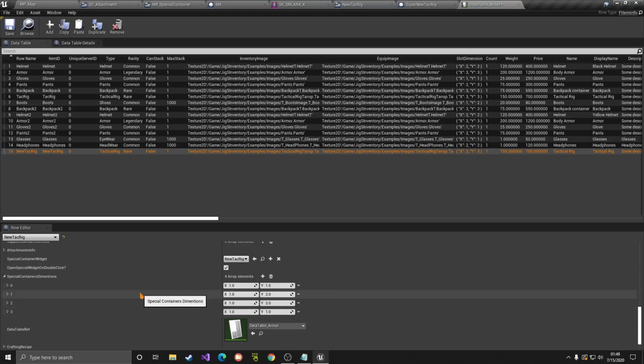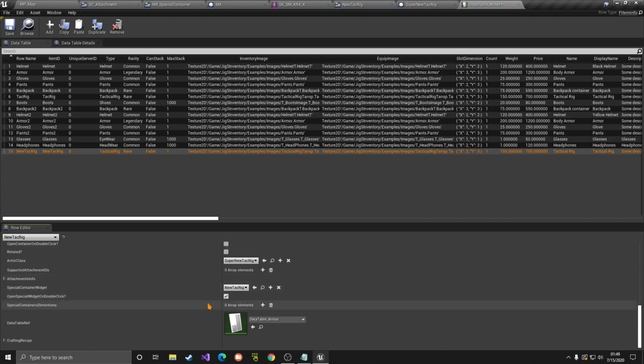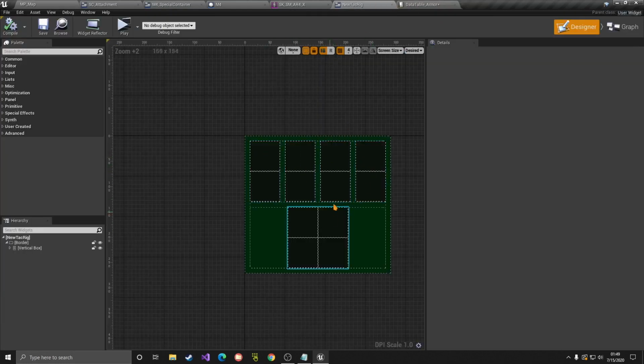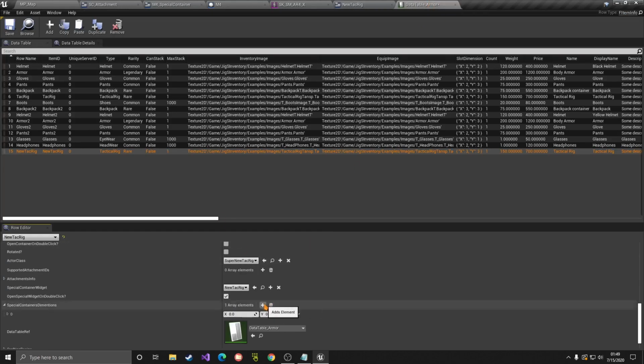Now we're going to talk about the special container dimensions. Go ahead and clear them here. So how many containers do we have here in this special container? We have 1, 2, 3, 4, 5. So let's go ahead and add 5 entries here. 1, 2, 3, 4, 5.